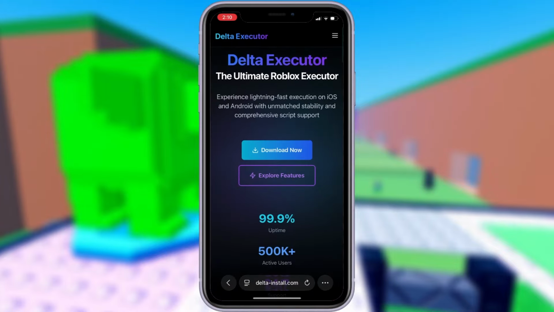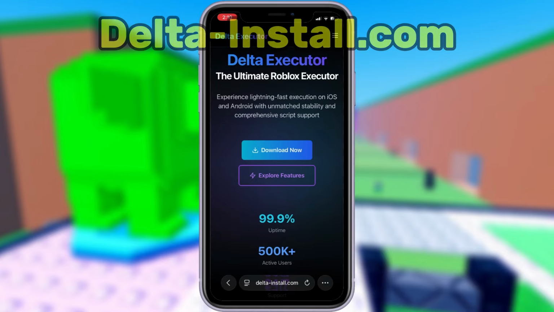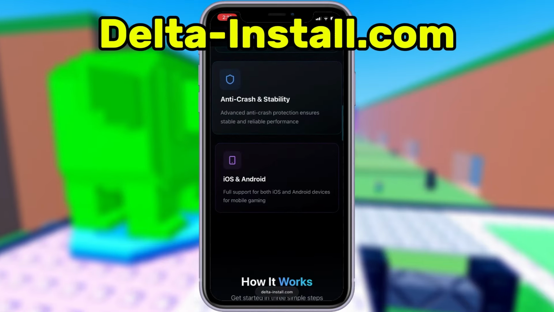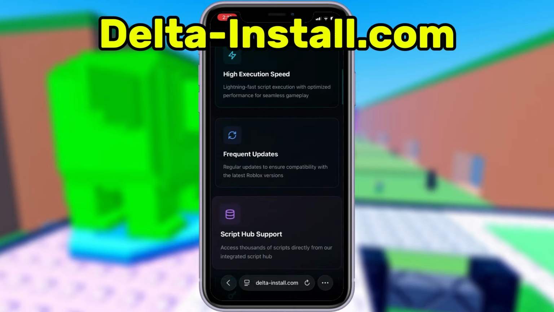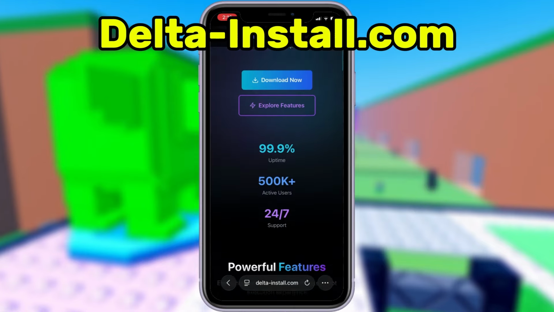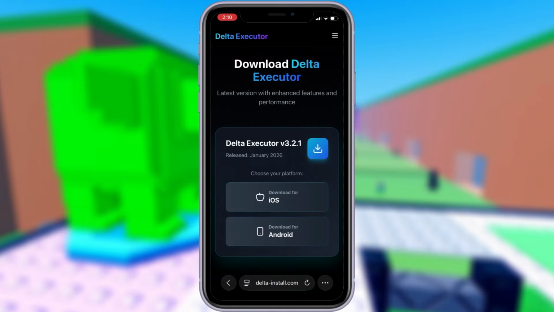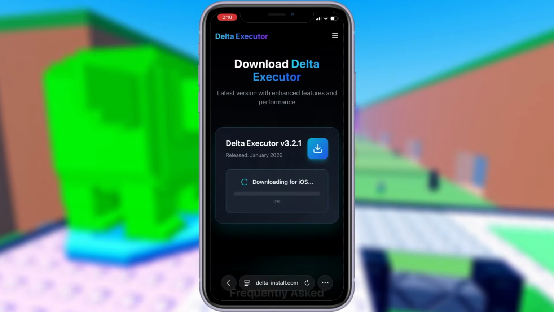Now open your internet browser. In my case, I'm using Safari, and go to delta-install.com. This is the website where you can download Delta Executor. When you're on the site, you'll see some information about Delta and how it works. To download it, just tap the download button and choose your device, Apple or Android.